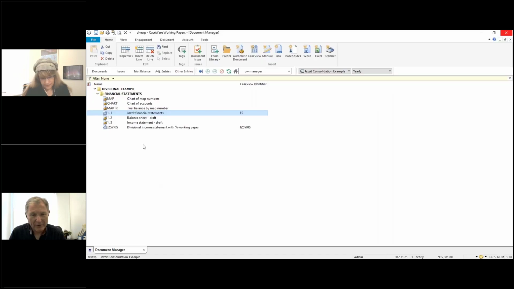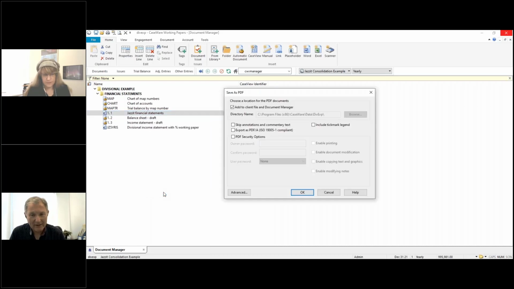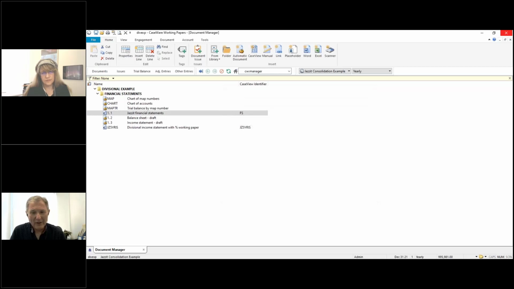So here's what we're doing. We're going to right click here on the statements. We're going to choose Save as PDF File, and we're going to make sure that this is checked off: Add to Client File and Document Manager. I didn't know we could do this. It's pretty cool. So I'll click OK. So it generates the PDF and it puts it directly on the document manager. It's going to put it right below where we are right now.